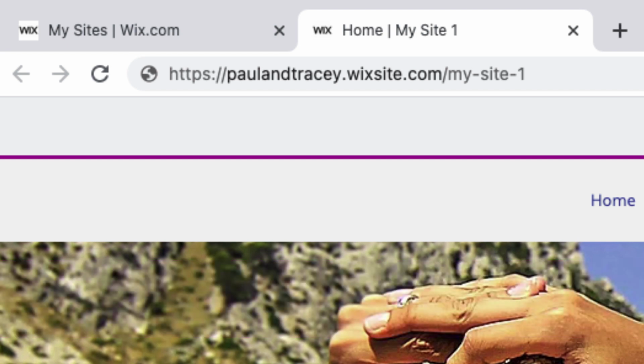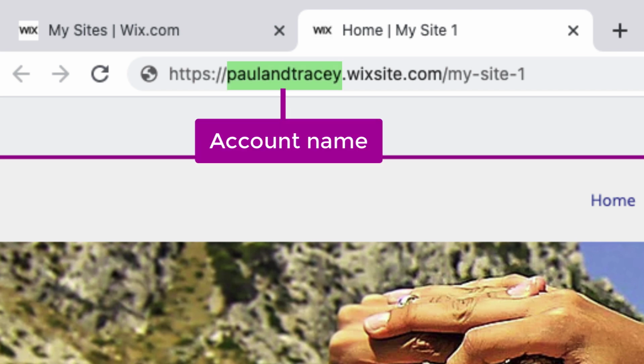All Wix websites come with a free domain name. This is the address where people can find your website online. You can edit two parts of any free domain with Wix. The first part is your account name. This is the name on your overall account, and no matter how many websites you have under one account, this will appear in the website address for each of them.